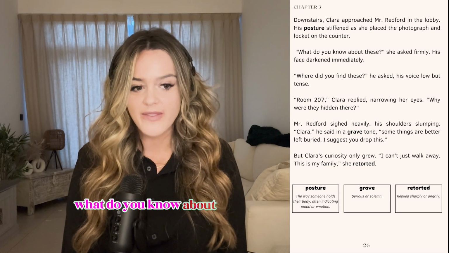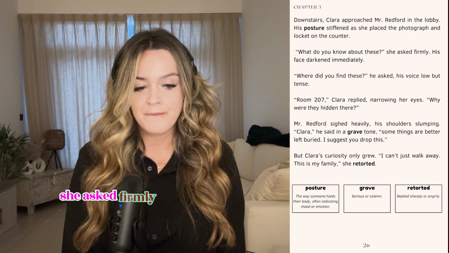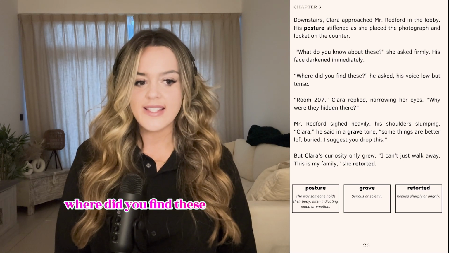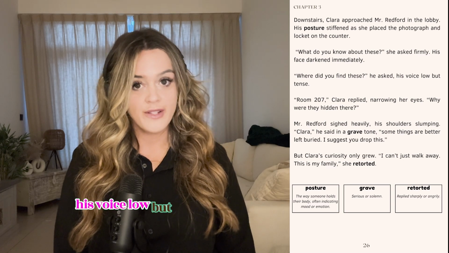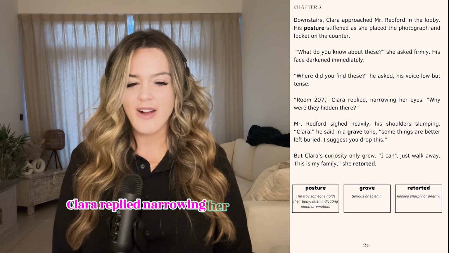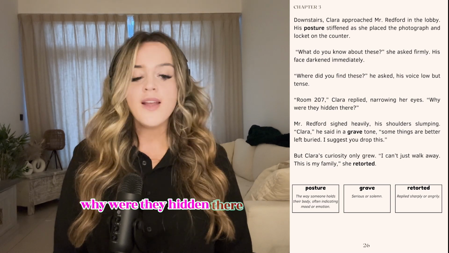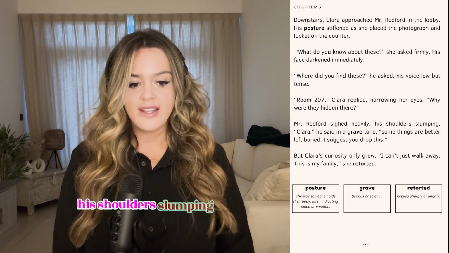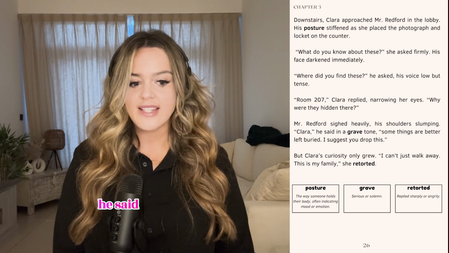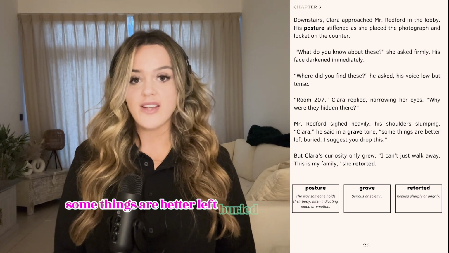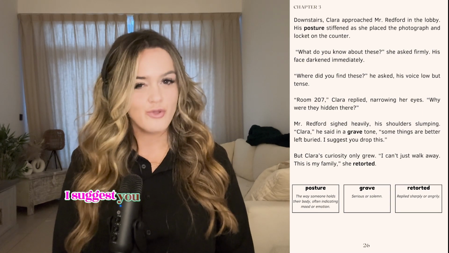"What do you know about these?" she asked firmly. His face darkened immediately. "Where did you find these?" he asked, his voice low but tense. "Room 207," Clara replied, narrowing her eyes. "Why were they hidden there?" Mr. Redford sighed heavily, his shoulders slumping. "Clara," he said in a grave tone, "some things are better left buried. I suggest you drop this."